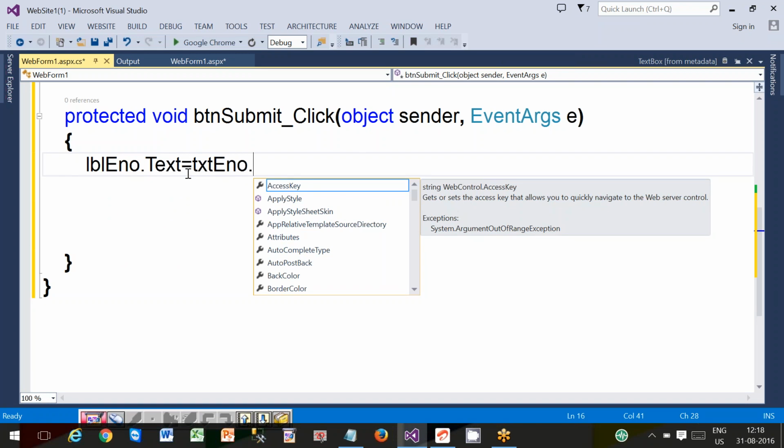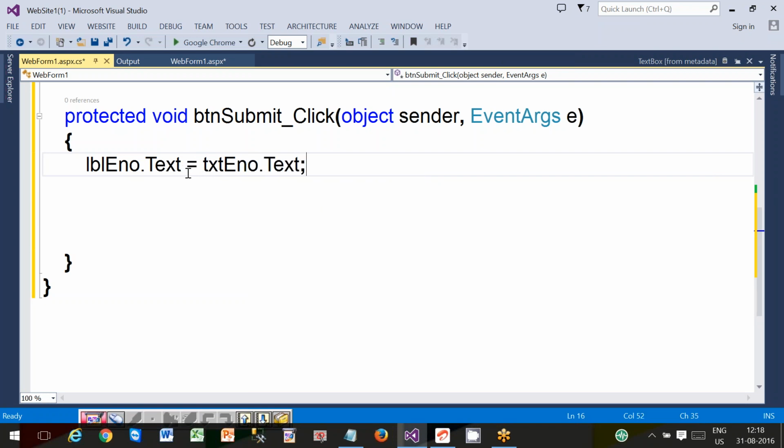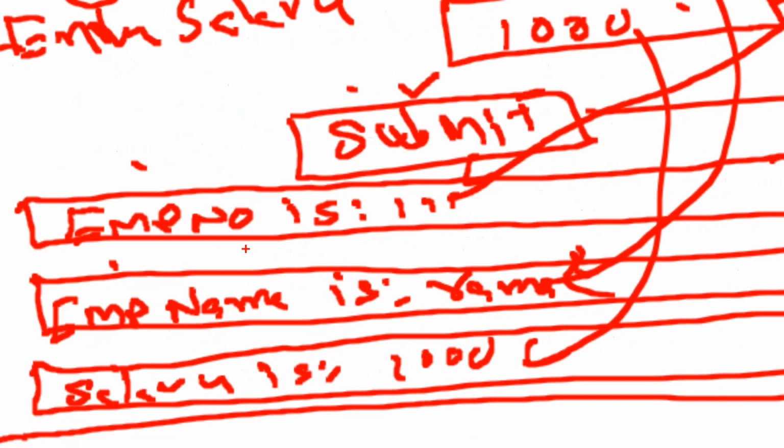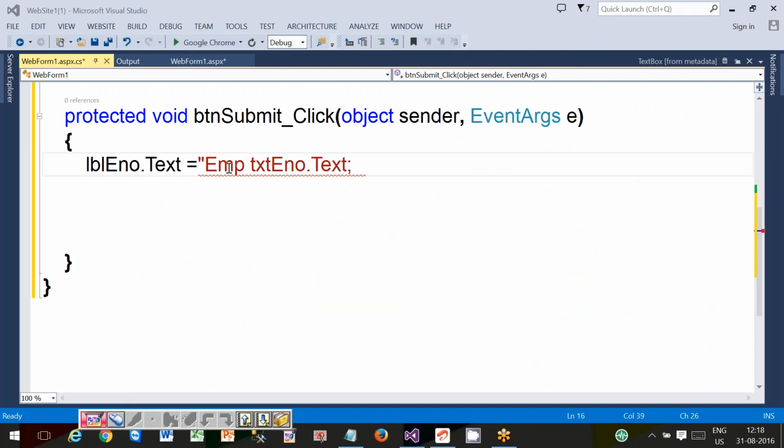Employee number is. You need to display some user-defined message, I think, right? Is a user-defined message required or not required? Employee number is, plus. Required. That is a string. In the design, what have I given? Employee number is, and then the EMPNO, with the concatenate operator.